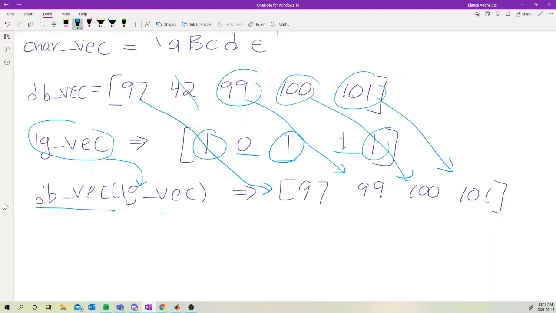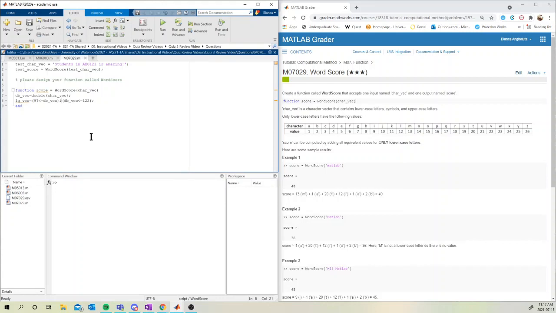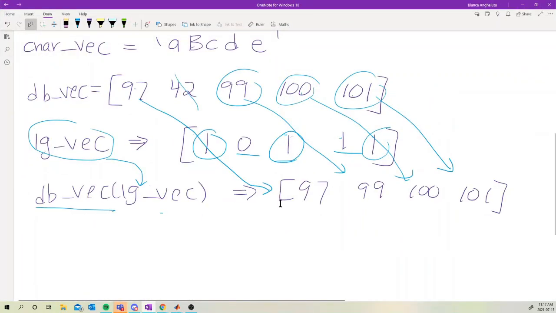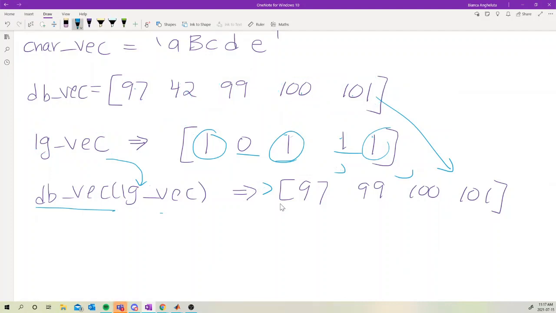And now, let's write out that piece of the code, and then we'll think about how we can calculate the score for it. So I'll write out my variable lower letters, and I'll set that equal to my dbvec, and then I'm accessing my lgvec here. So this is giving me the lowercase letters within my vector. But now I want to figure out the score. So let's take a look at our lowercase letters and how we can figure out the score for them.